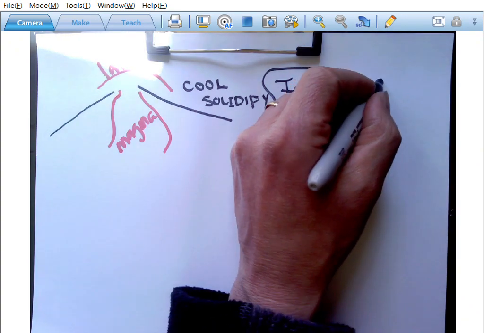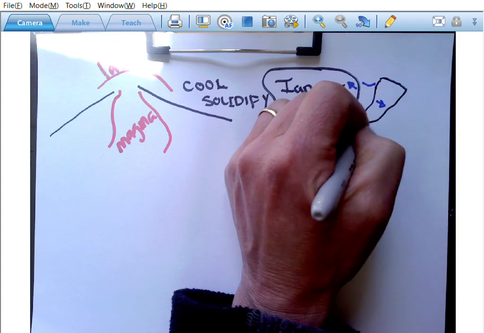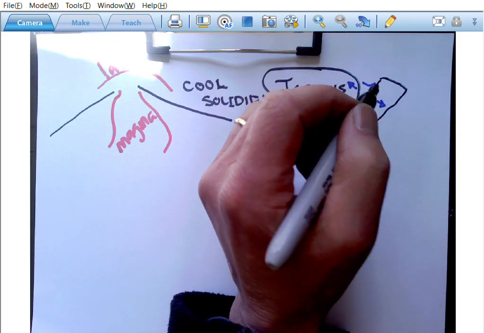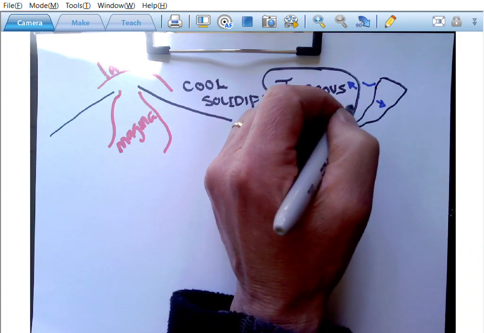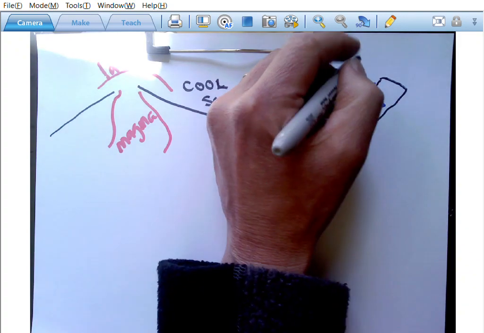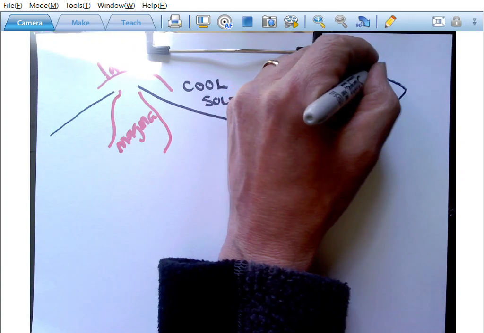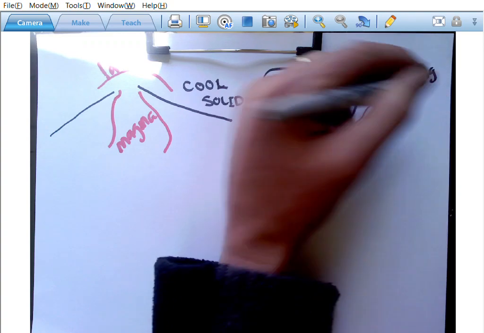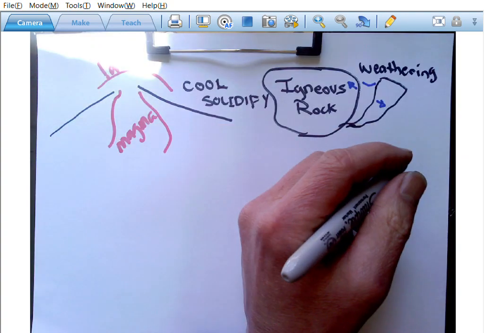It's called frost wedging. Other things will break the rock apart, like wind and water moving sand across it, which will scrape it. Many things will break down the rock over time. And breaking down the rock is called weathering. So we're going to weather that rock into pieces.